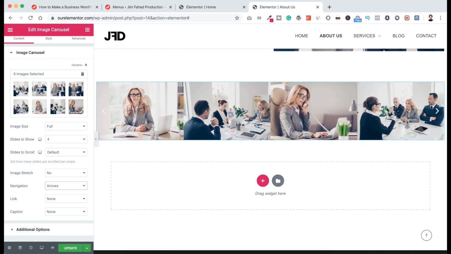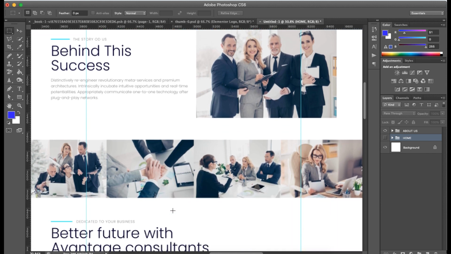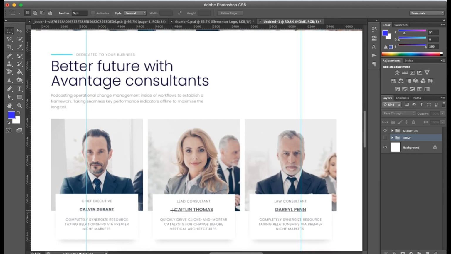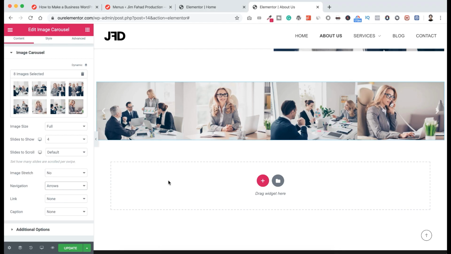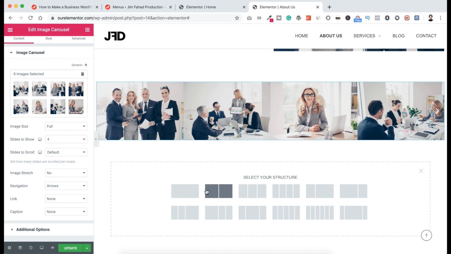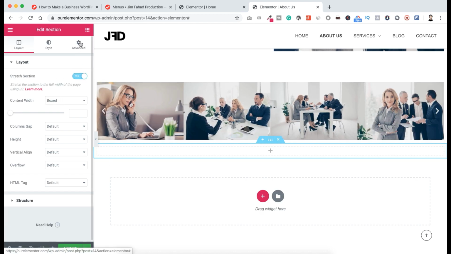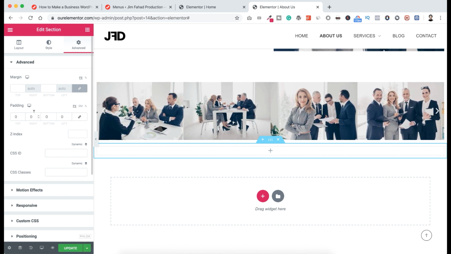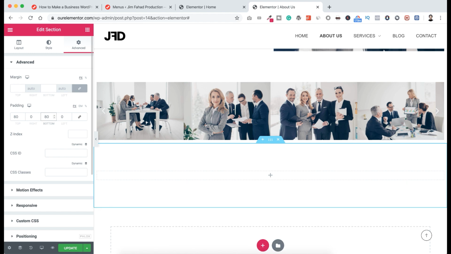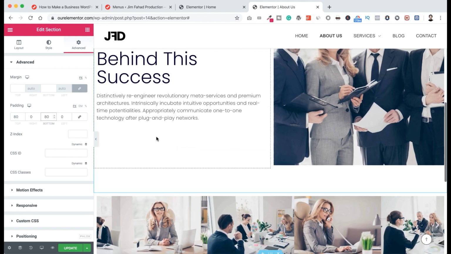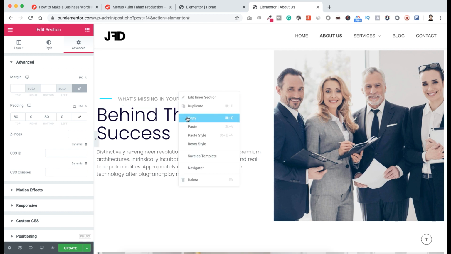Now let's create our next section. Let's have a look on Photoshop first. Here scroll down. We already have made this slider, and then scroll down. Now let's create this cool team member section. So go back to Elementor Page Builder, click on the plus to take a new section, make this section stretch on, go to advanced, unbind the padding because I want to add some padding at the top 80 pixel and bottom 80 pixel.